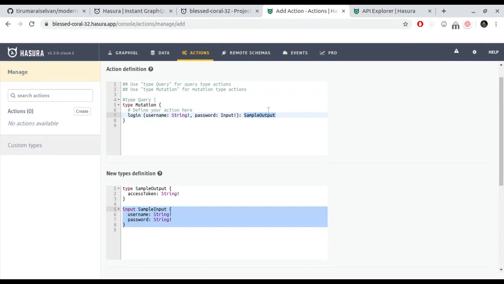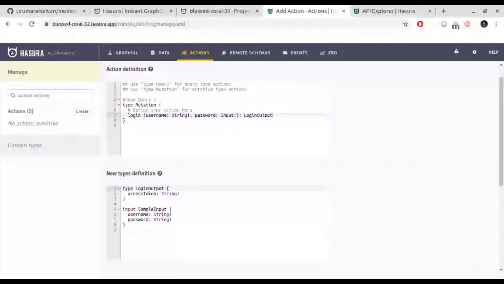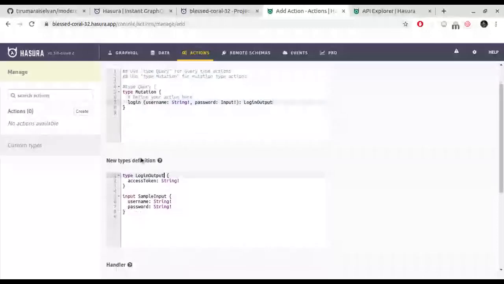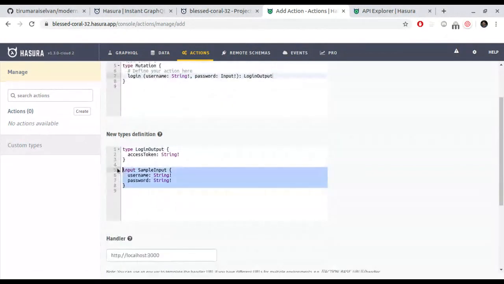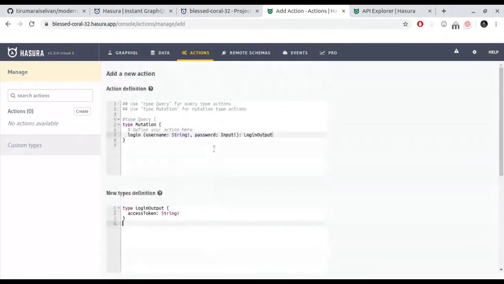And so sample output, what does that mean? Okay, let's change that to maybe login output for clarity. And we have to define login output here. So I'm going to define login output here in the types field. So this is all GraphQL spec. This is basically the GraphQL SDL, as they call it. And this is how you define your fields, and this is how you define your types. And I'm going to remove this because I don't need that here.